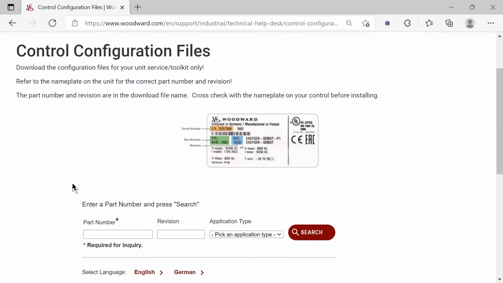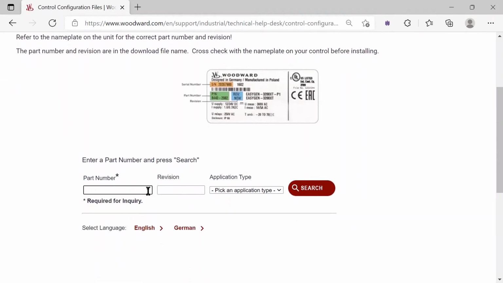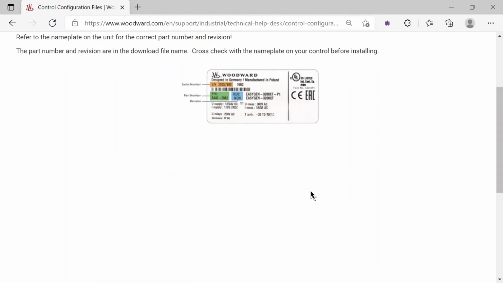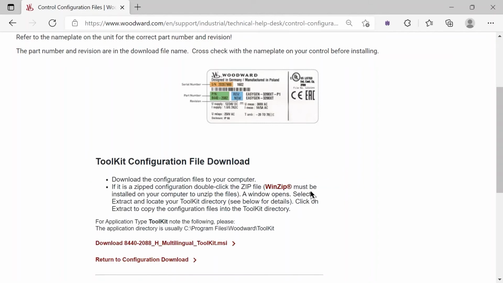Enter part number and revision of your device. For example, 8440-2088, Revision H. Select Toolkit for application type. Click Search. At the next page, there shows the link for the requested files.